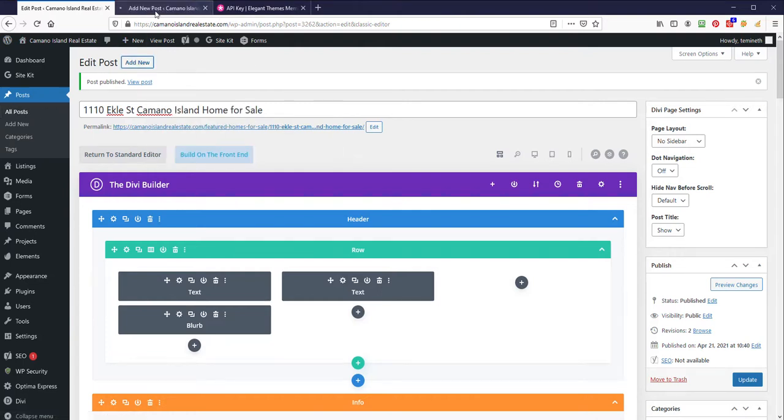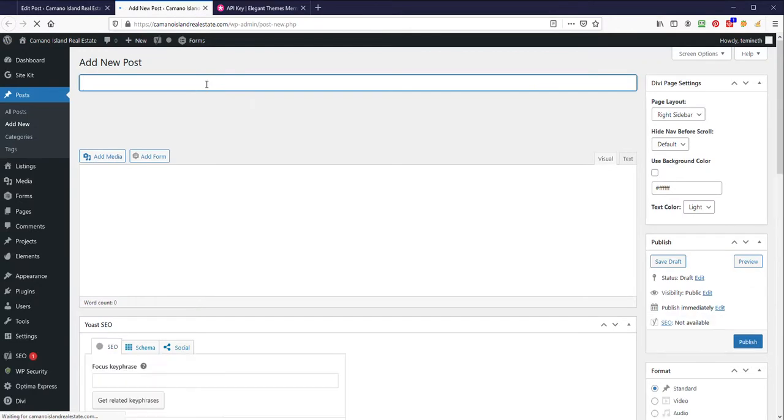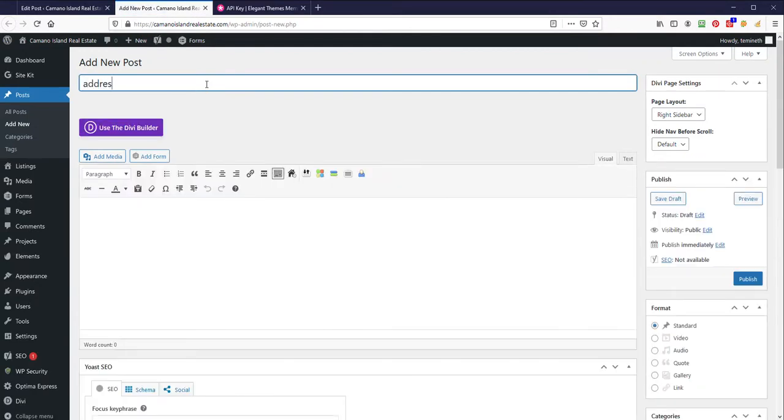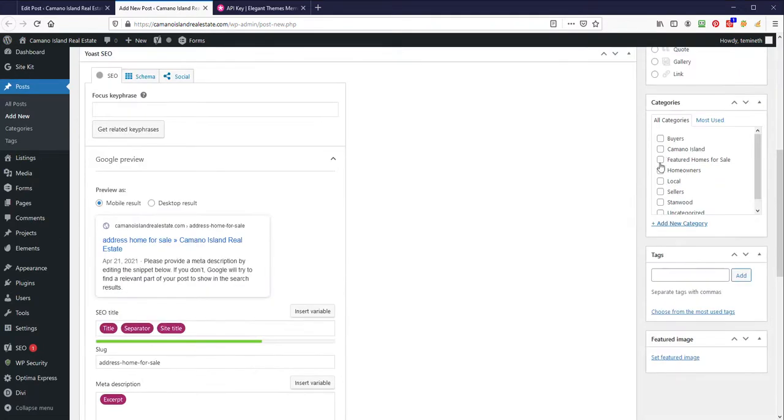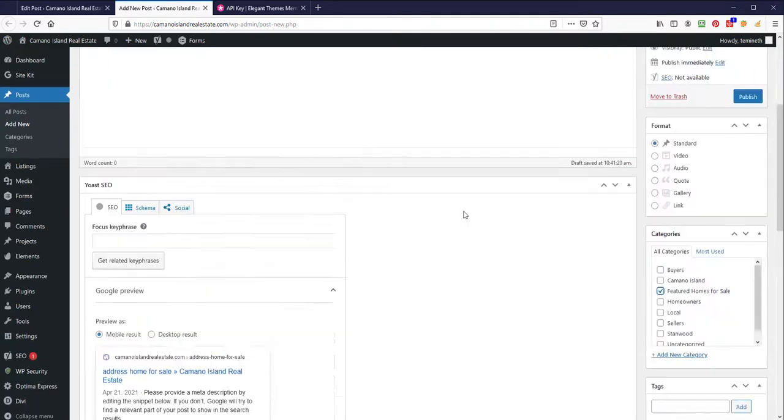If we were doing a new post, the very first thing that I would do is I would title this the address and then add homes for sale or home for sale. The thing to do is I choose no sidebar because the site doesn't have a sidebar, and then I make sure I check the featured homes for sale box.